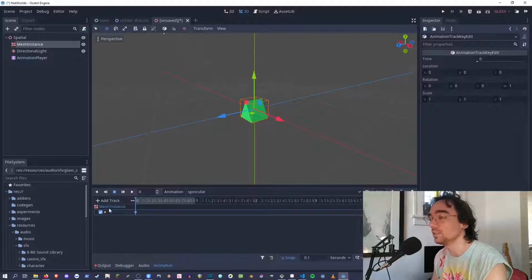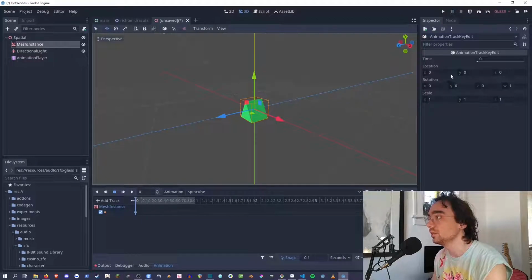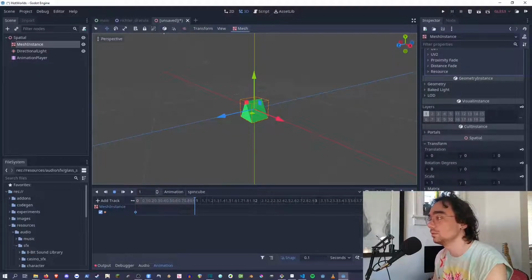You do want it to center back there. So then all we have to do is key, this is already keying the whole transform, right? This keys location, rotation, and scale. So rather than do it like that, we're going to hit E, and change the rotation degrees.